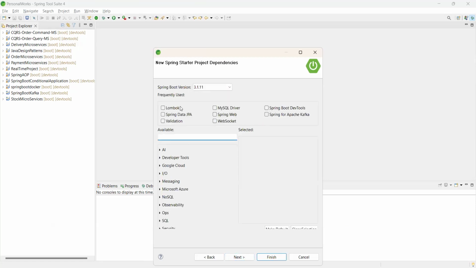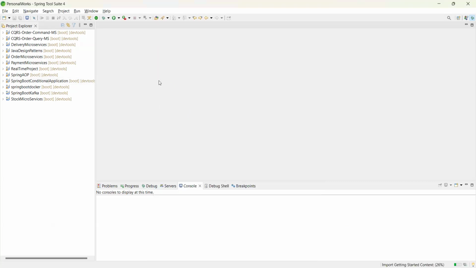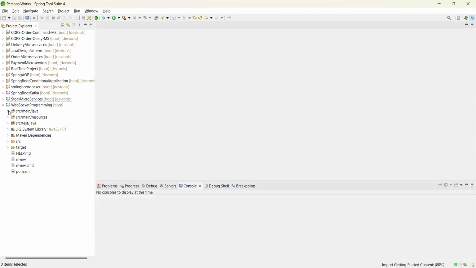Now next, what dependencies are required? Lombok is not required. If you are working with a MySQL database, then you can select this. Right now in our example, we don't need all these things. Simply select Spring Web and WebSocket. Only these two dependencies, then click next and finish. So the project will be created here, and the project structure is also created. Wait for a couple of seconds while it is building. Now we are done.